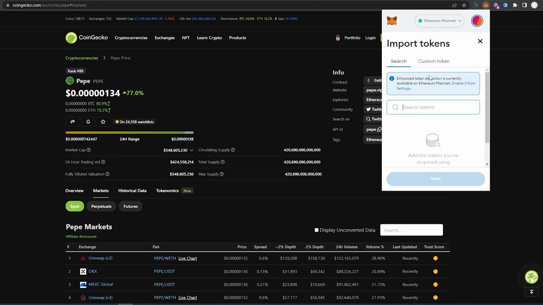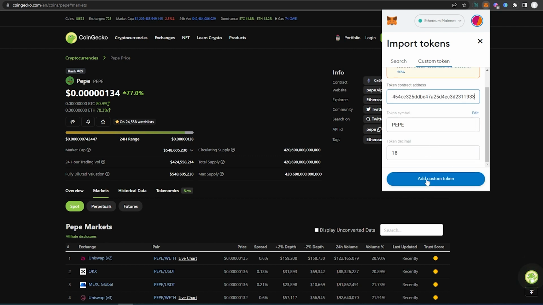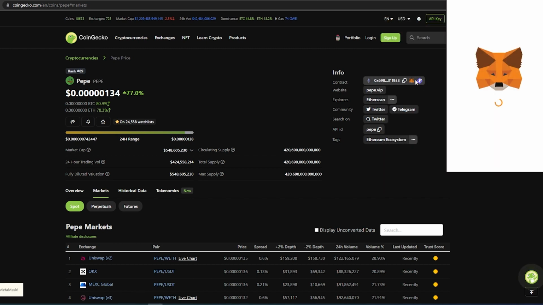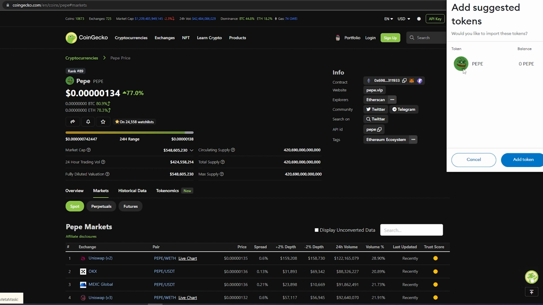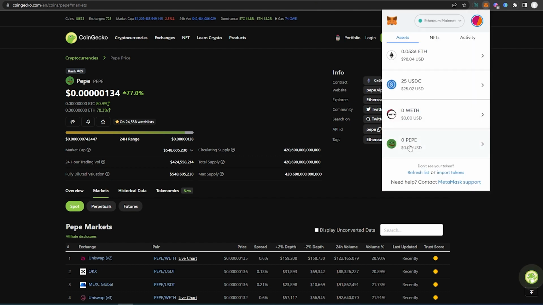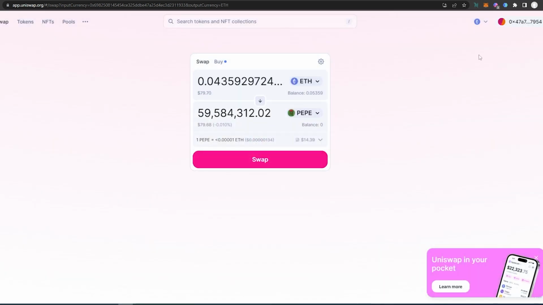Right here you can search for the token, or you can press on custom token and paste the token contract address here, and it's going to find it. Then add custom token. Or like I stated earlier, just press on this add to MetaMask and it's going to automatically add the PEPE token. Just press add token and it's done. Scroll down, and as you can see, the PEPE token is added to your wallet. Once you make a swap, and in this case I rejected that transaction, your PEPE token is going to appear in your wallet.